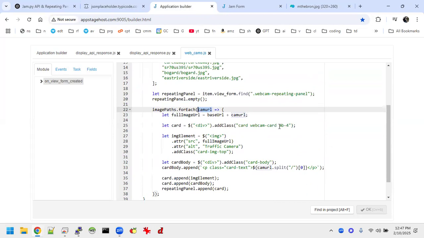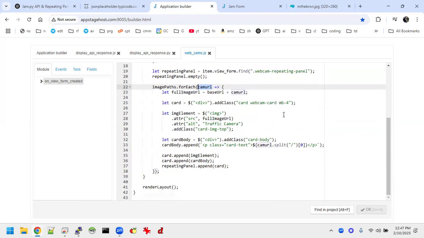And we add a card. This is a bootstrap card. And then we create an image element. We set the source of it to be that full image URL that we've constructed, give it some alternate text, and set the styling a bit, and then we append that to a card body, and append that to this repeating panel, and that's it.